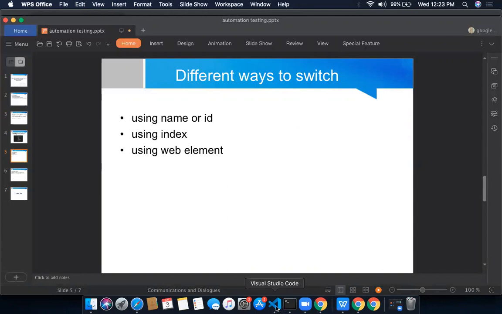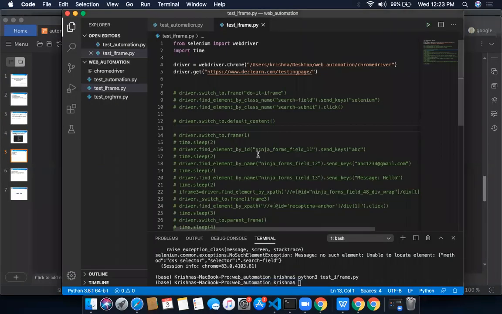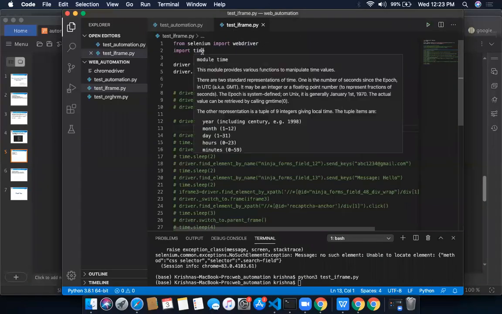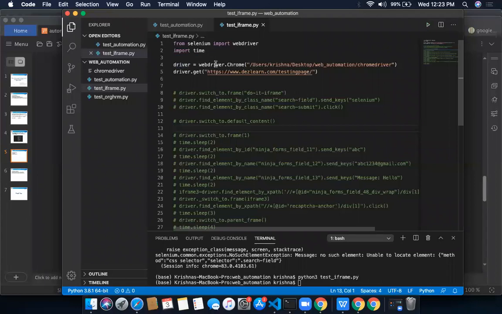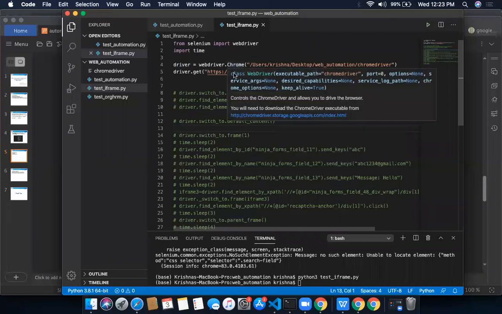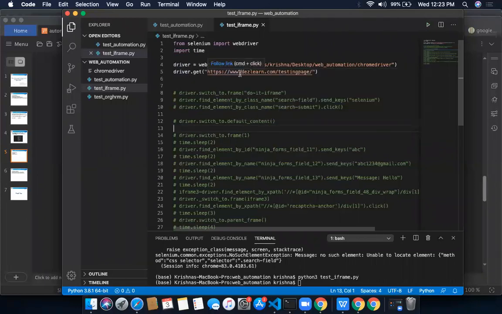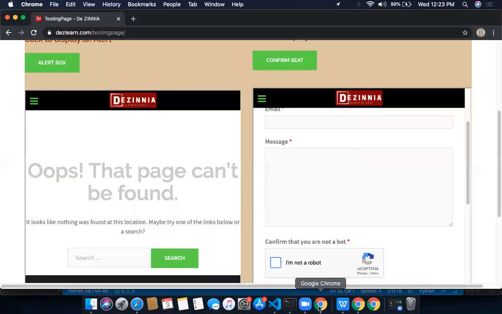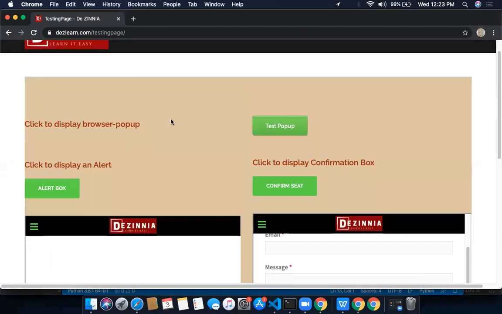So let's start with the coding. First, I have imported the WebDriver and then the time module. Here I have registered the Chrome WebDriver. In the next line, I have specified the URL where we want to navigate. This is the website we are using for testing.